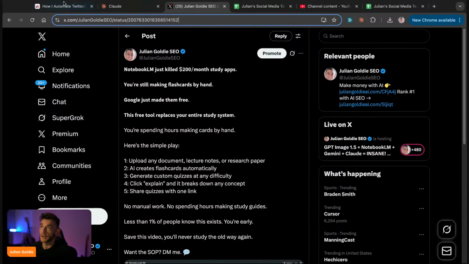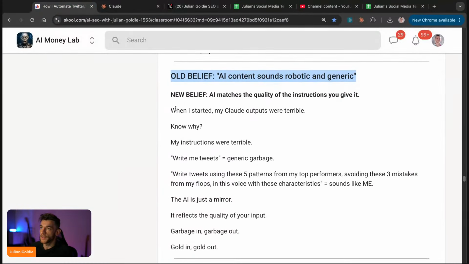So this works way, way better. And I think the new belief here to empower you to win with this is that AI matches the quality of the instructions you give it, right? It's only as good as the data you train it on.